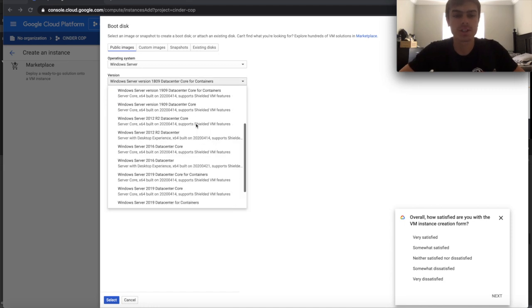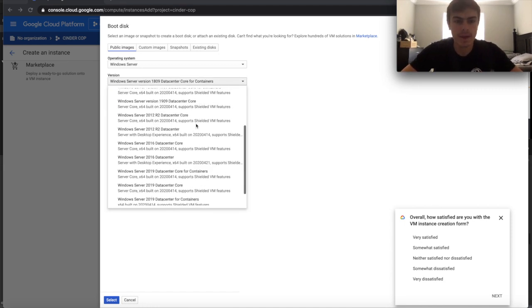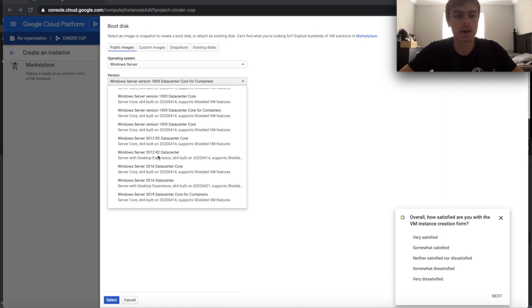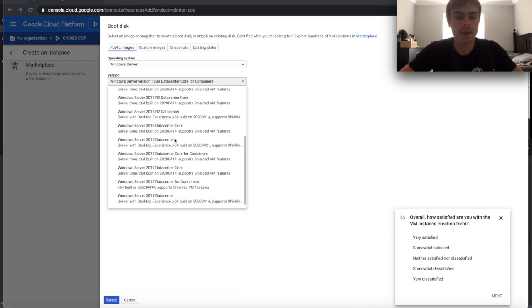So for the version, it doesn't really matter too much what you pick. You can do this 2012 R2 data center here. This is just what version of Windows it is, so it doesn't really matter too much. You can kind of pick any of these and you should be good. But I would just pick one that says data center. So you can do this one, the 2012, the 2016. And for the purpose of this video, we're going to do a 2019 server here.